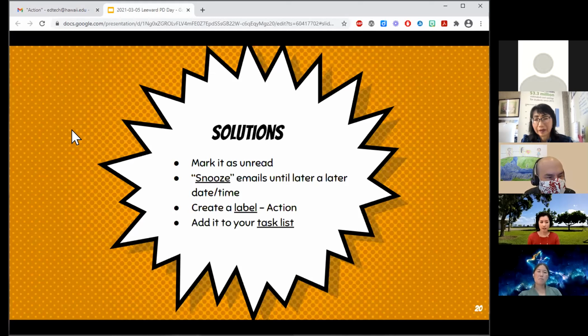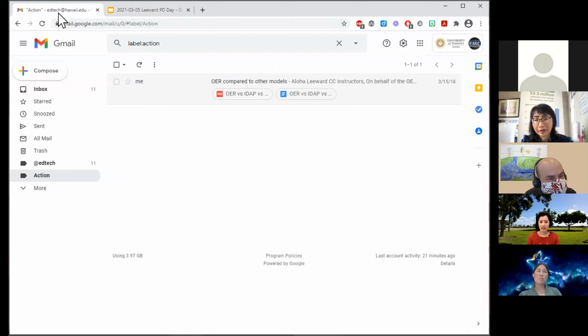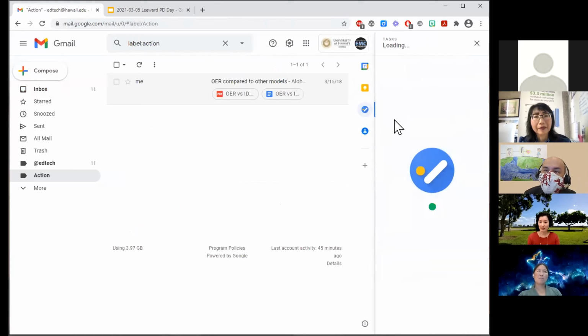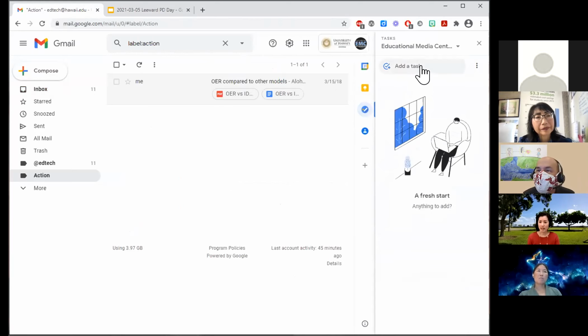And then the fourth solution is to add it to your task list. So I love using this task list. How many of you love to-do lists and love to check things off your to-do list? Well, there's a task list here on the right side, if you haven't noticed it before. And you can just make to-dos on here. But what's nice is it integrates with your email.